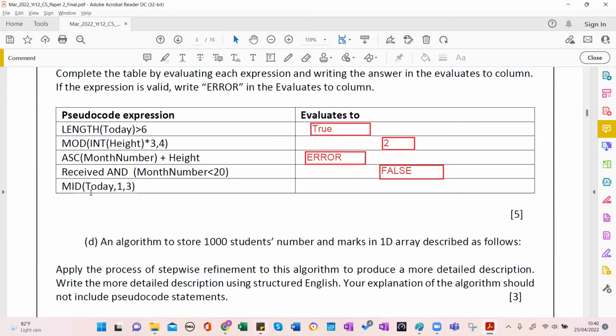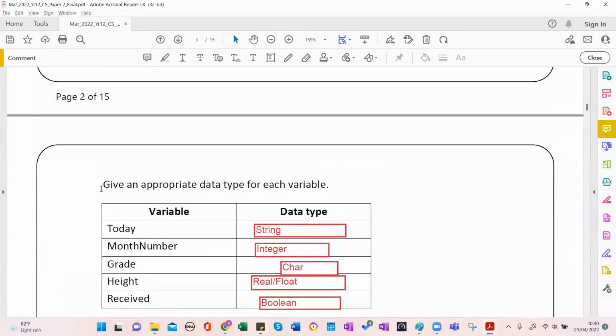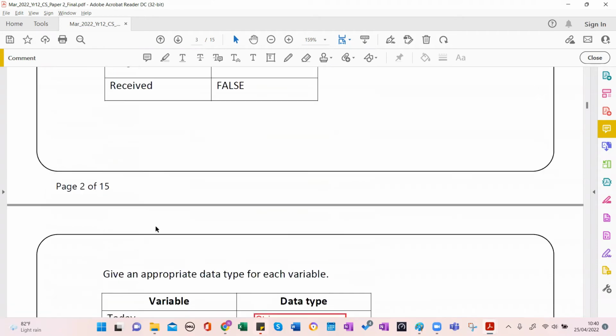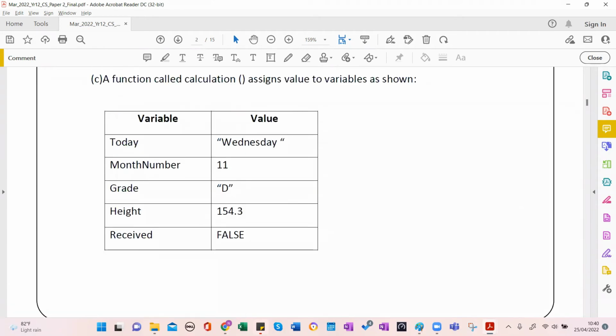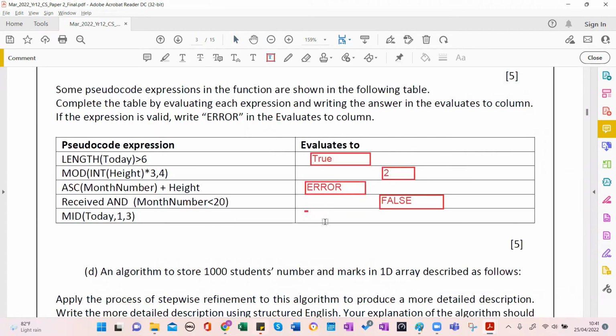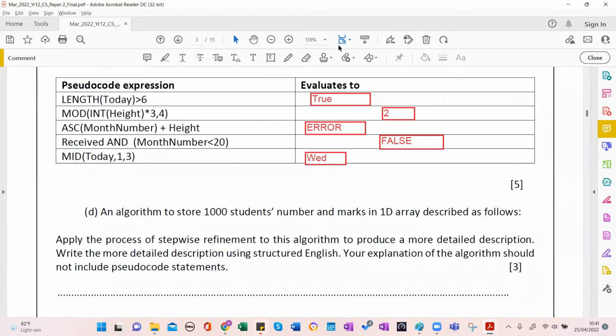Right. So mid today is having the value Wednesday, and the two values are 1, 3. So starting with 1, 3 characters should be extracted. This is called what? String manipulation, right? So that is 1, 2, 3. So the answer is W, E, D. Write the exact case of it. Capital W, E, D. Okay, so that's really easy.